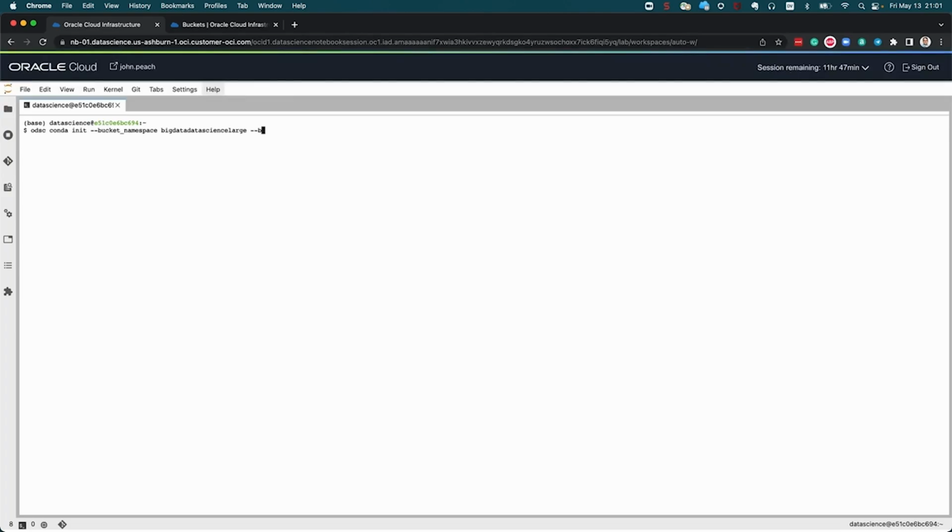and I need the bucket name. I'll just copy and paste that in. There we go. Once we're initialized, we can go ahead and do things like publish our conda. So to publish the conda, it's just odsc conda publish.